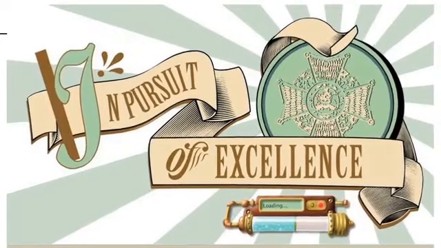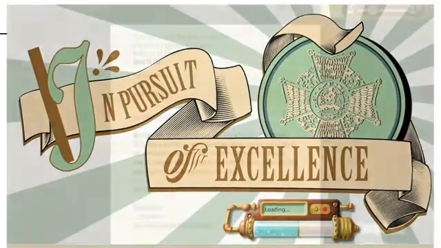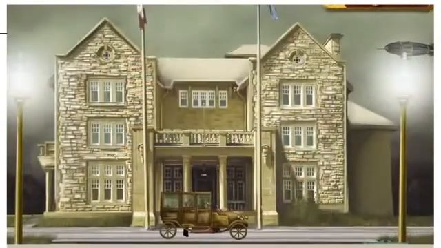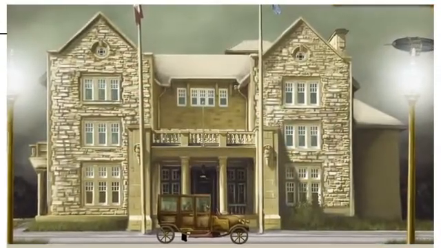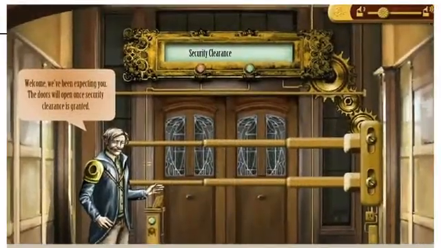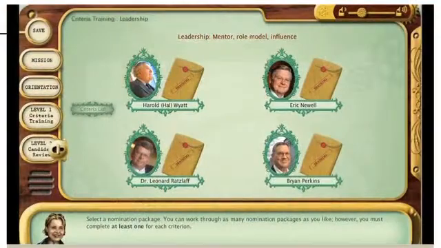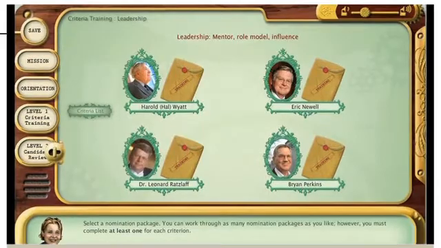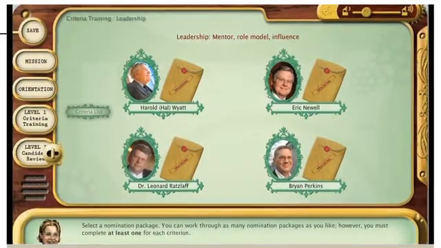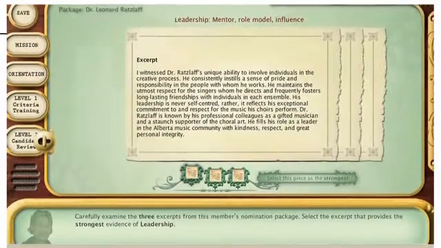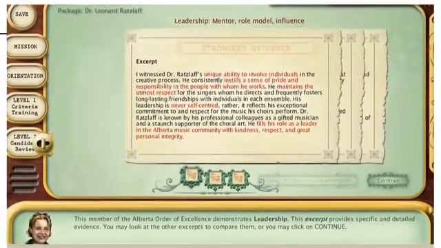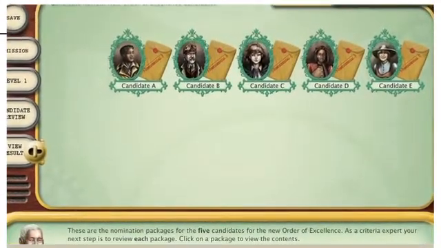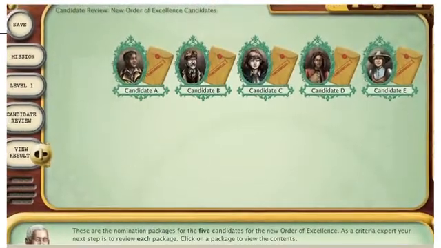In the Grade 6 Social Studies digital learning resource, In Pursuit of Excellence, students take on the role of a council member for a newly created fictional Order of Excellence that is modeled after the Alberta Order of Excellence. Students have the opportunity to demonstrate critical thinking by examining excerpts from actual Alberta Order of Excellence nomination packages. They are asked to select the excerpts that best meet the provided criteria. After they have mastered the criteria, they review nomination packages for 5 candidates for the fictional new Order of Excellence.